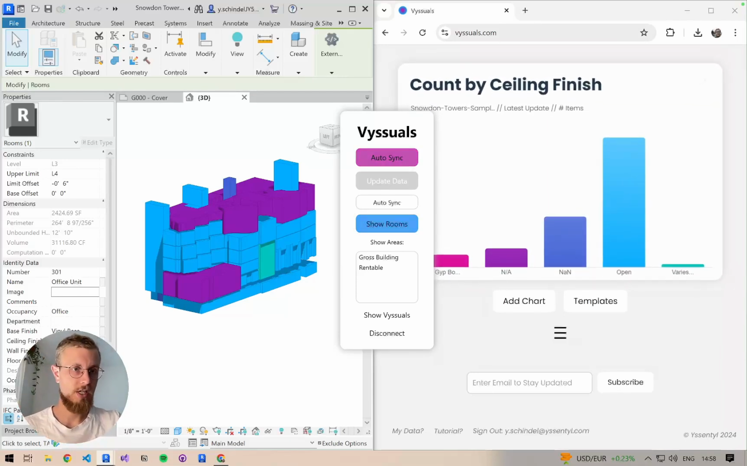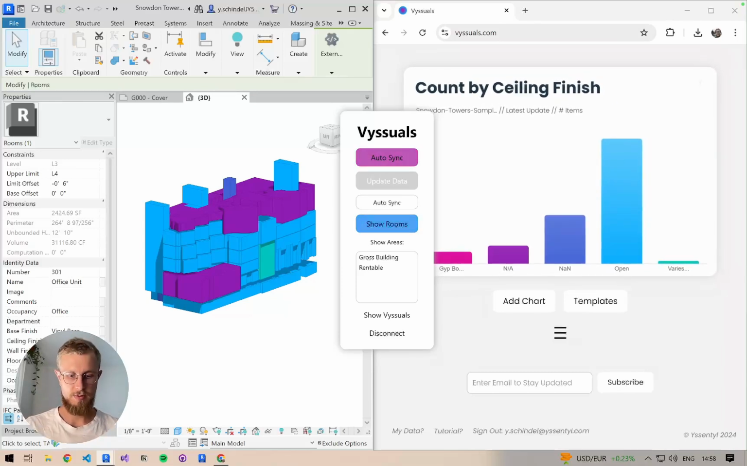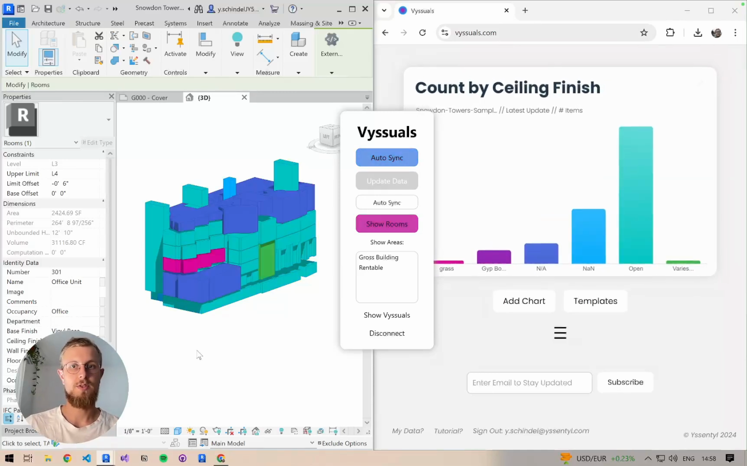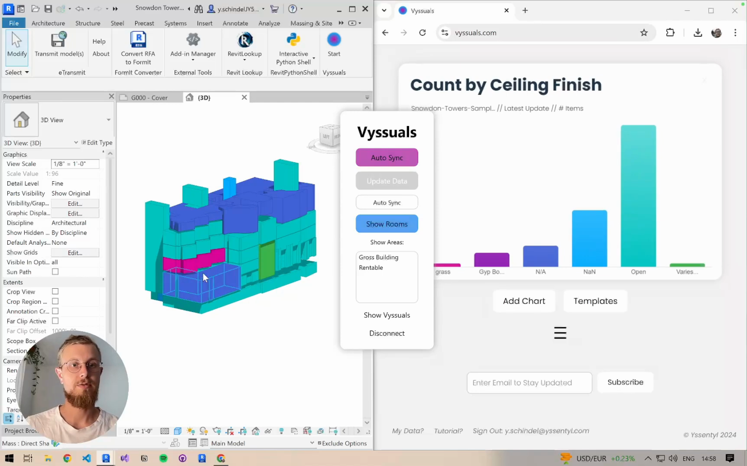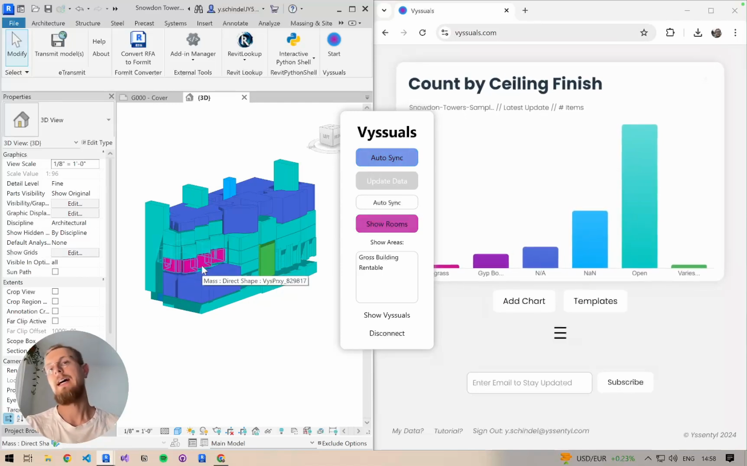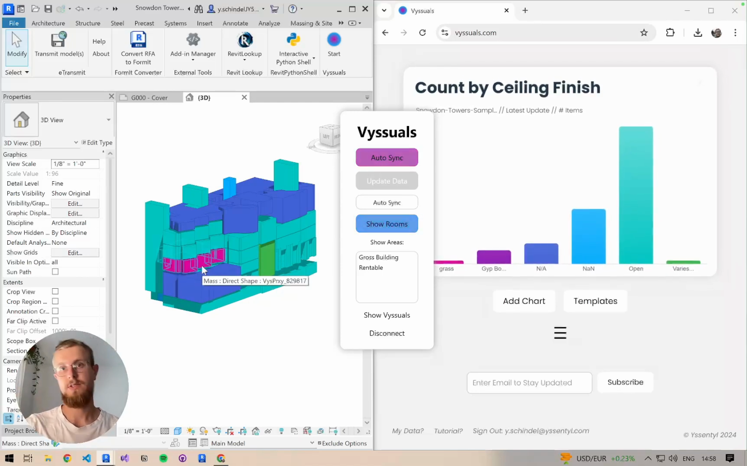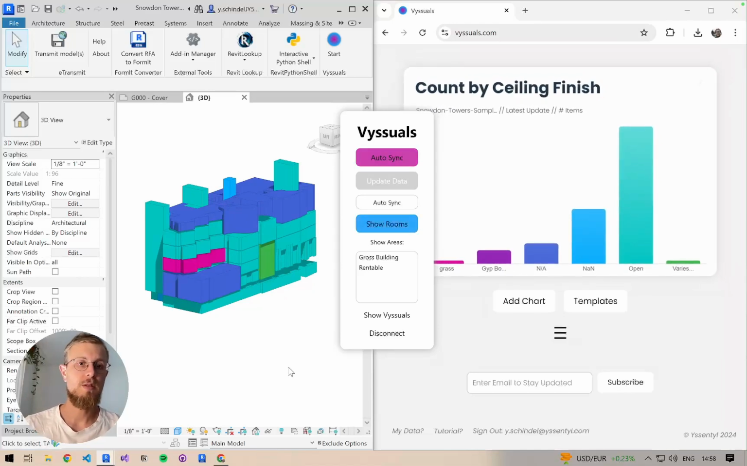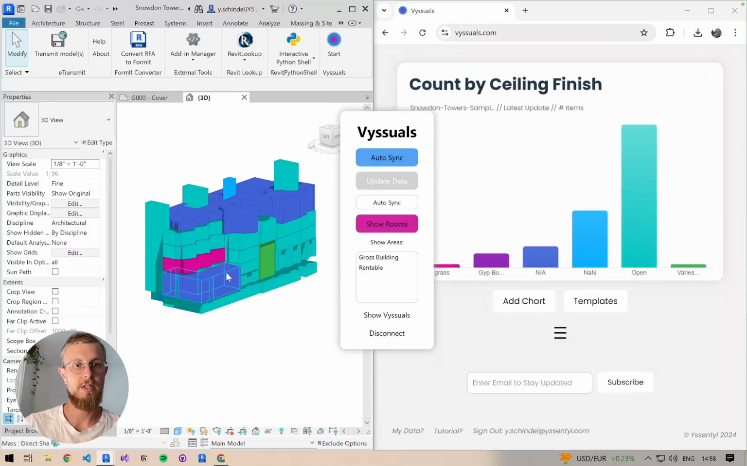Okay, let's change the ceiling finish to maybe something completely new, like grass or whatever. And you see how it automatically refreshes the proxy object, and then it also refreshes the charts and the colors get updated. And the same is true if you want to delete something.